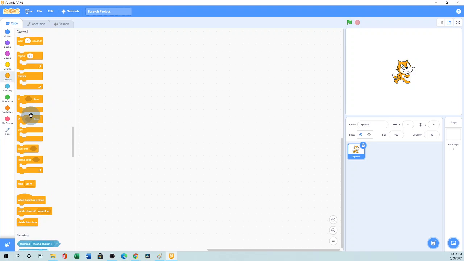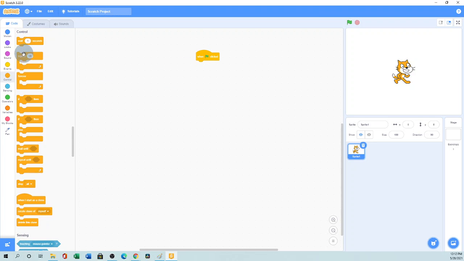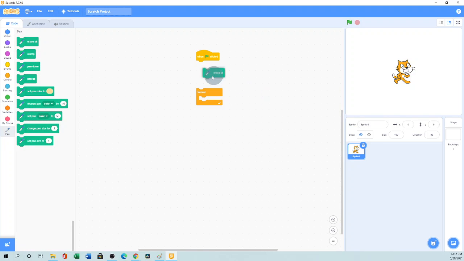So go to the controls event section. When the green flag is clicked, I want the mouse to go forever. Okay, first we have to set the pen. So erase all, we'll set it, go forever. Then we need the condition.